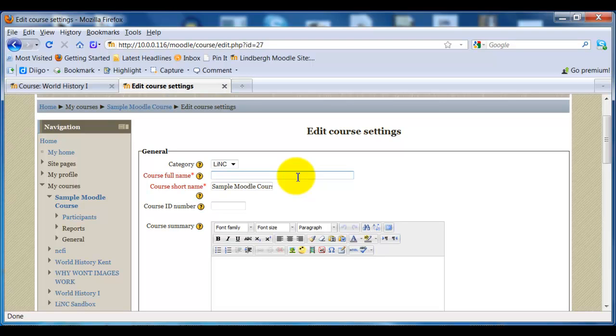If this is a high school course, what you should do is go ahead and name the course based on whatever the class actually is. So world history, and then your last name.